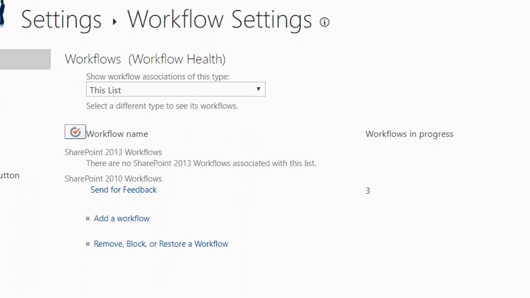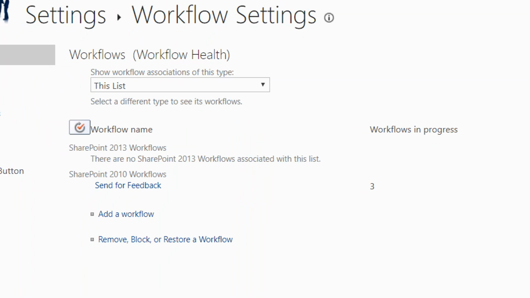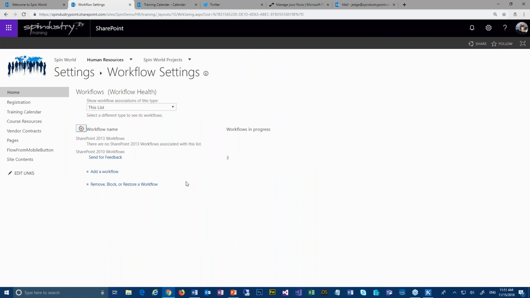Inside it says, hey, you have no SharePoint 2013 workflows running on this list right now, but you do have one SharePoint 2010 workflow, and I'll show you that one in just a second, but I want to show you how I created it first, how simple it is. So again, keep those tasks and processes you've been thinking about in your head as we go through some of these so you can see if you could do this. So I'm going to click here on Add a Workflow.